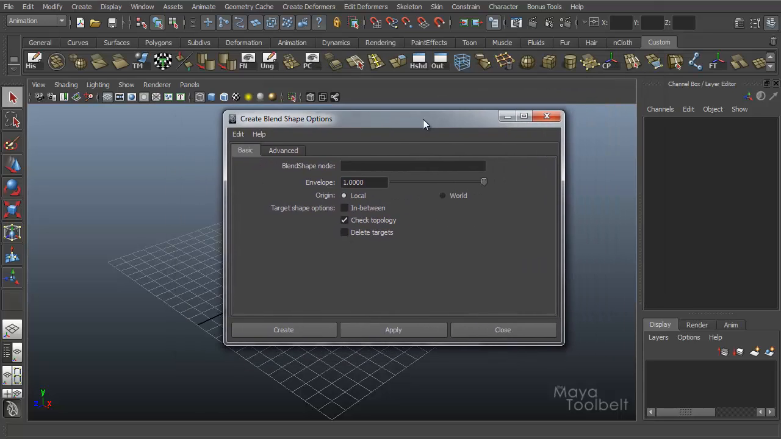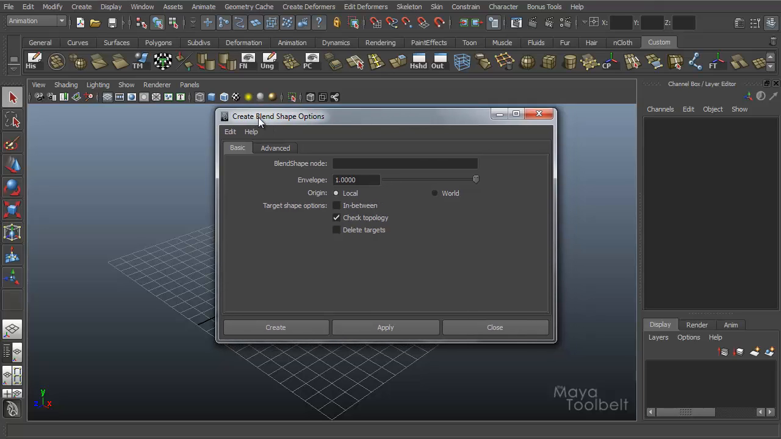And what a blend shape is, it's a blend between two shapes, two or more shapes actually. So you have a base or an original object. And then you can create different target objects that the original will blend its shape to change to match the targets. And this will become more clear as I demonstrate this.